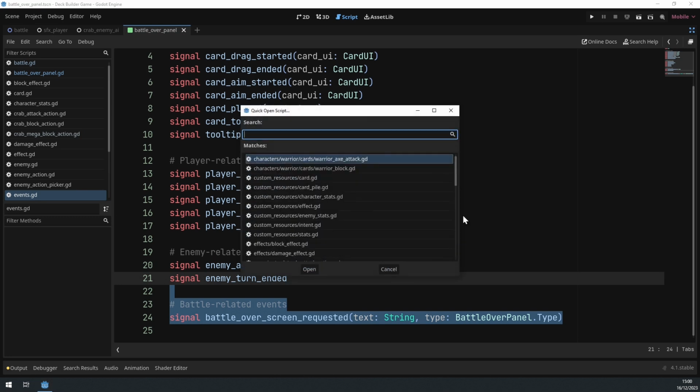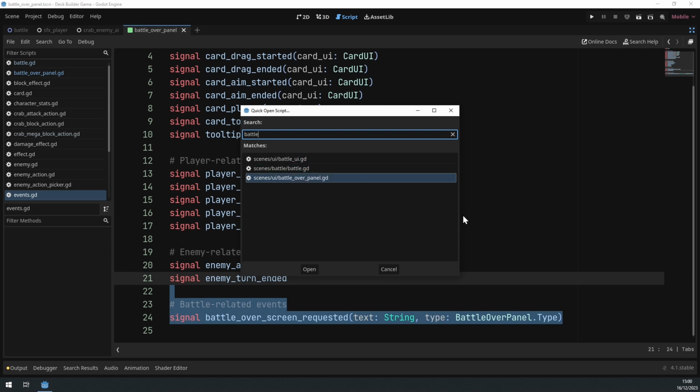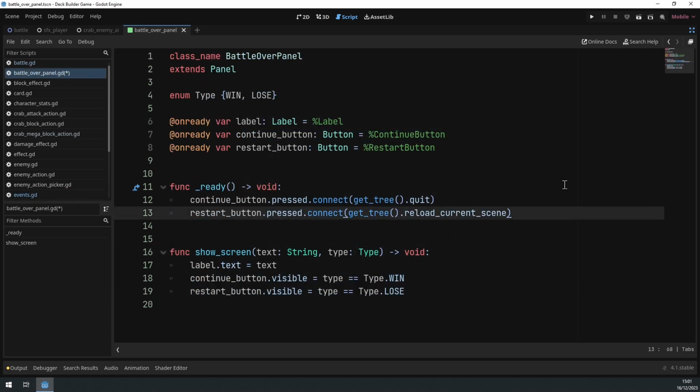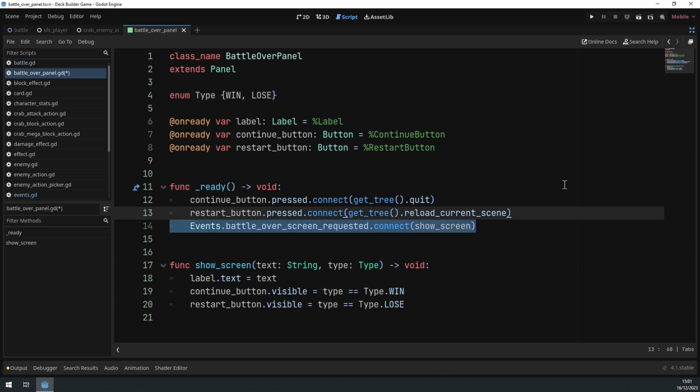So if we press Ctrl-Alt-O and search for battle over panel.gd, we can go ahead and connect to this new signal in our ready callback. So we'll say events.battle_over_screen_requested.connect, and we can connect our show screen method to this signal, to this event.